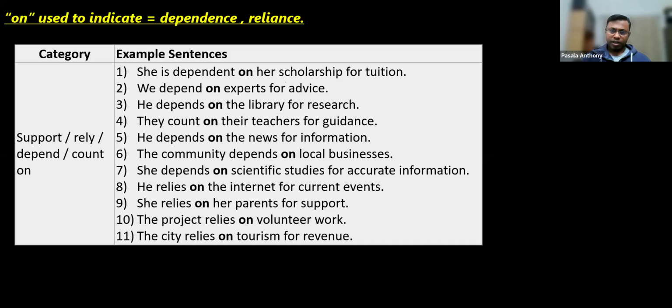All words give the same meaning: support, rely, depend, count on. See this one, I want you to use the word count on. I can count on you people. That means I can trust you, I can depend on you. I can count on my manager. I can trust my manager. I can depend on my manager. So that's the meaning.